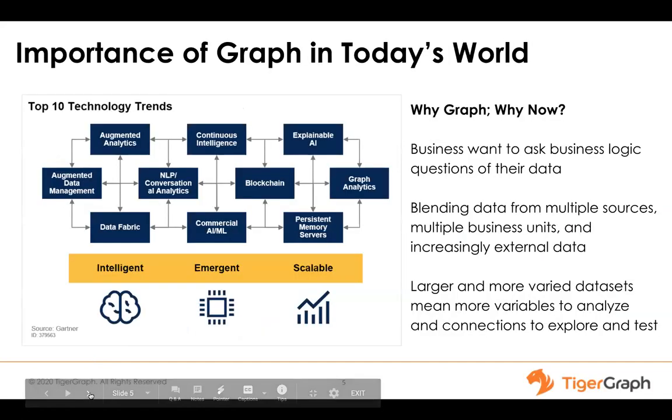So why graph today and why graph now? The connections between things and people are increasingly important. Relational analytics is the power to really drive your data insights to the next level. Gartner ranks graph analytics as a top 10 trend.